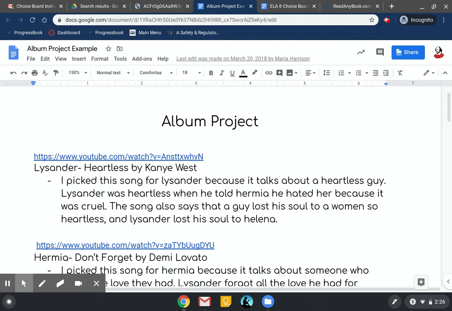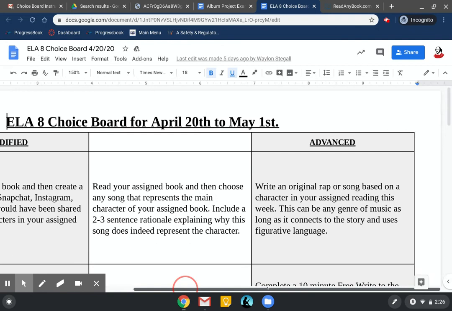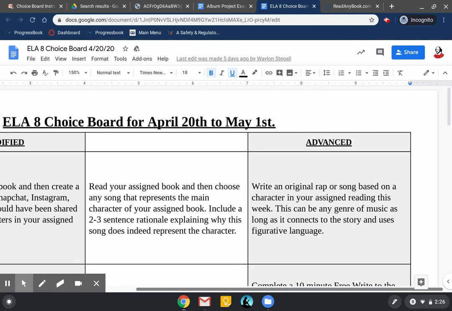Okay, so all you're going to do is simply write down the name of the song. Maybe you put the link there. You don't have to. And then go ahead and give us 2 to 3 sentences explaining why this song has to do with your character. It can be any character out of your book. Okay. And the last option, our advanced challenge option over there, is you're going to write an original rap or song that's based on a character in your assigned reading this week. That means this can be any genre of music. It could be pop, it can be rap, it can be literally anything, as long as you're telling that story, talking about your character.